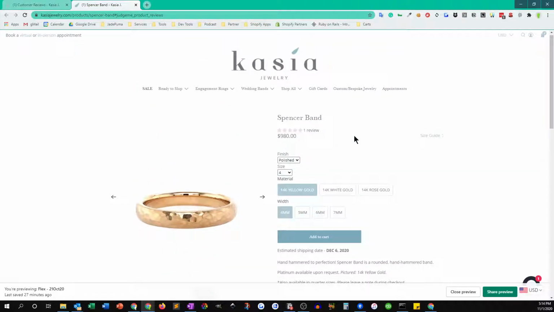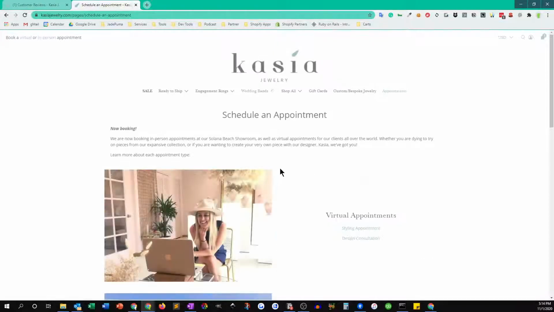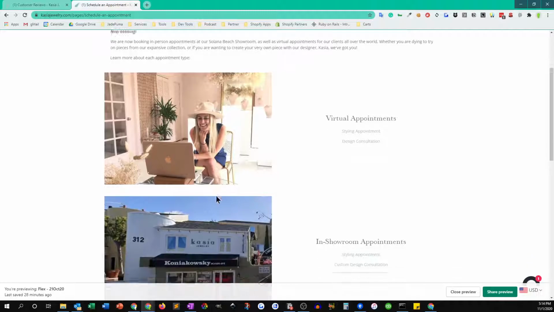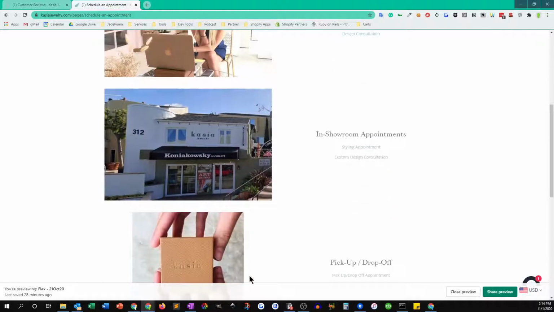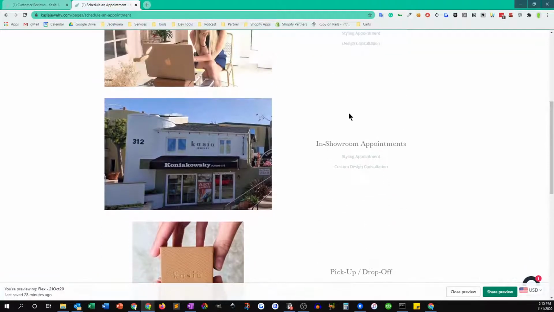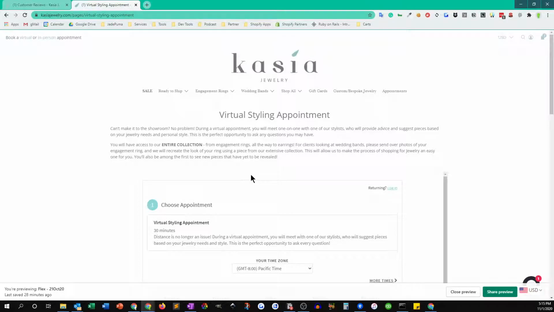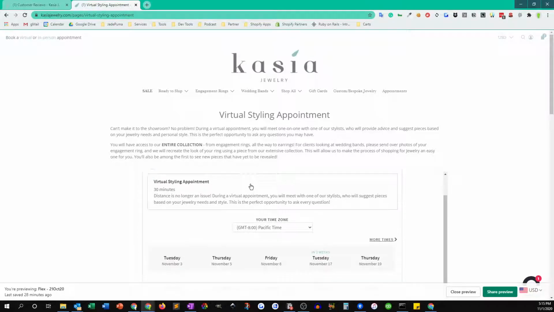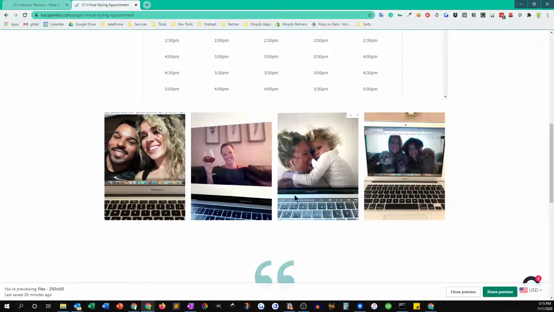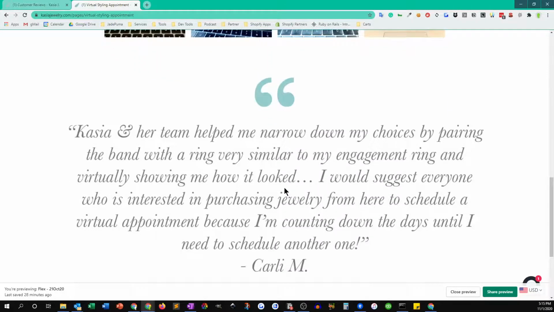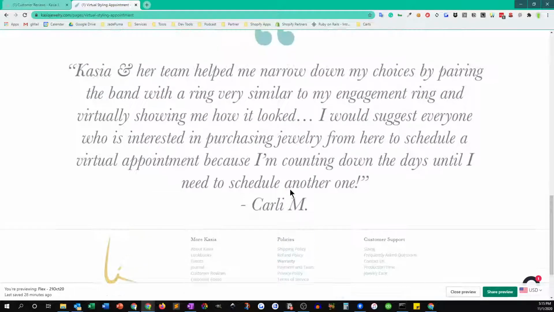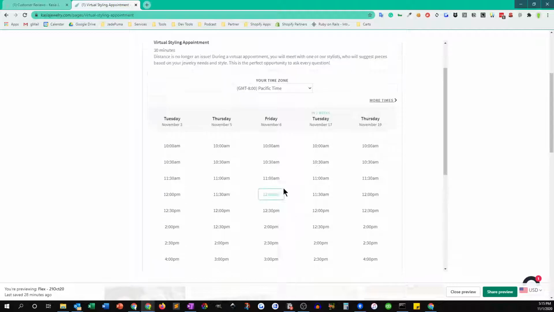Then the other thing is we've got the appointments page here. This gives you a bunch of top level options, I think there's three: virtual appointments, in-showroom appointments, and pick up and drop off, and then a link to a page for each one of those options. So it's still the same pages that are in your existing store. I'm just using a different template for them, so they're styled a little bit differently, although I use a lot of your existing content in that, obviously.